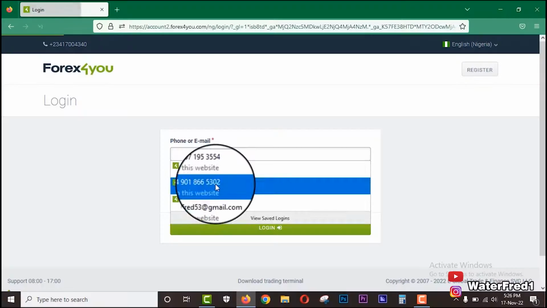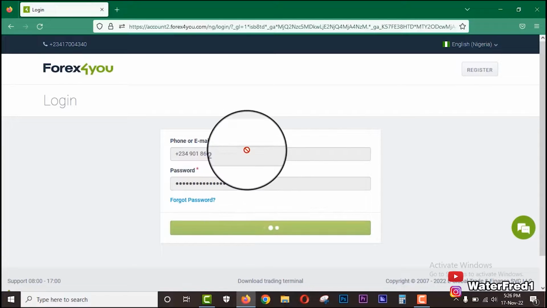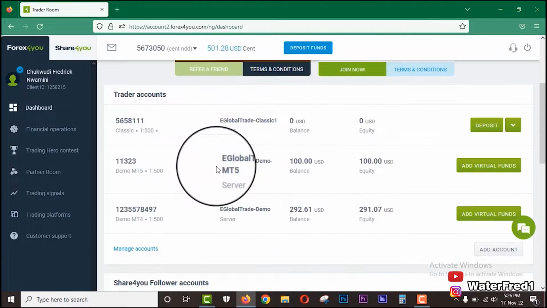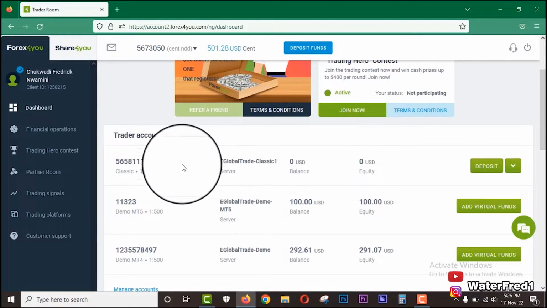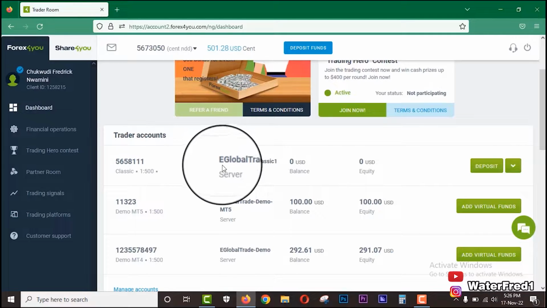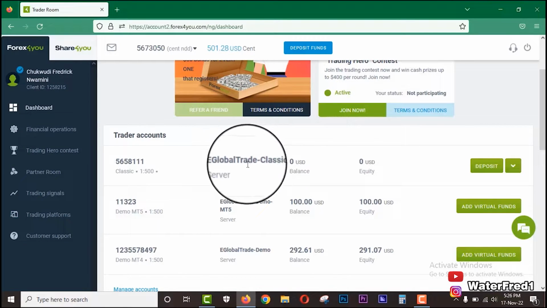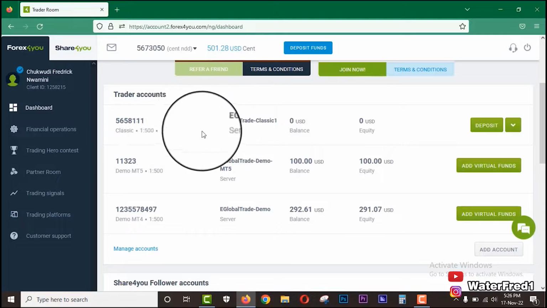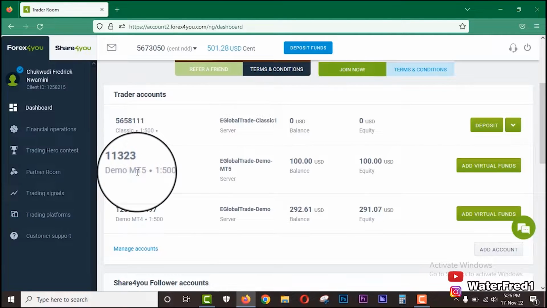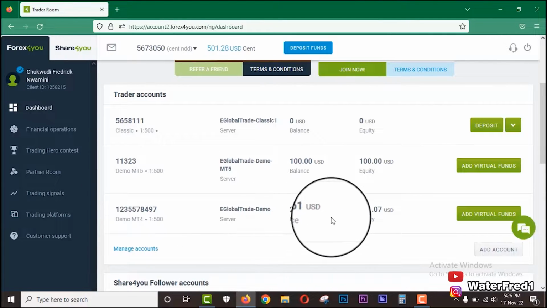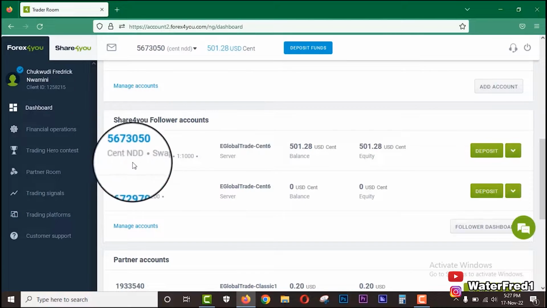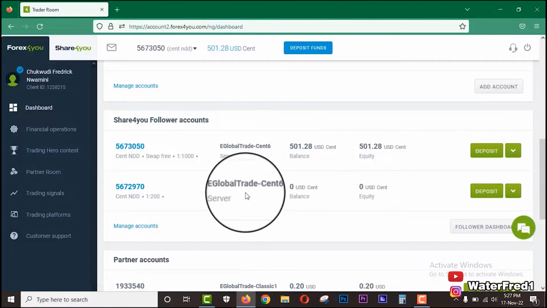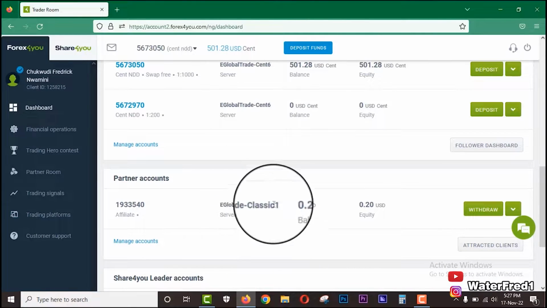Let's do this. So I just signed into my Forex4you account. Once you sign into your Forex4you account, you are going to see all the accounts that you created. You can see this one, the classic. You can see E Global. Each one is assigned a unique name. Please take note. This one is a real account. This is a demo account for MetaTrader 5. This is a demo account for MetaTrader 4. Down here is my Share4you follower account, for those that are copy trading. And this one is for affiliates.